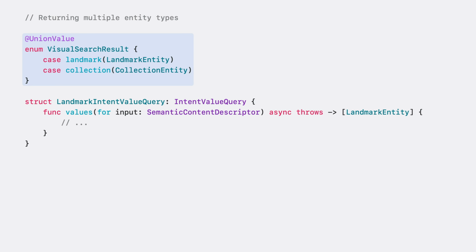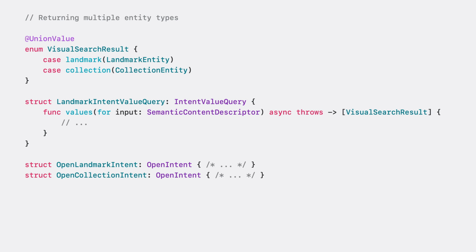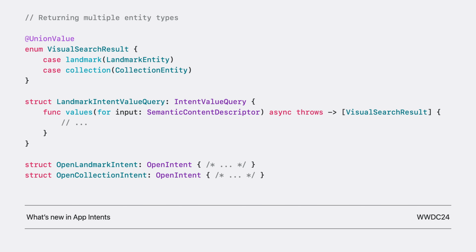First, declare a union value with each case representing a type of entity that the query might return. Then, change the result type to be an array of them. Now it's possible for me to return a mixture of both. Of course, don't forget to implement an open intent for each type of entity. To learn more about union values, check out Kenny's App Intents session from 2024.